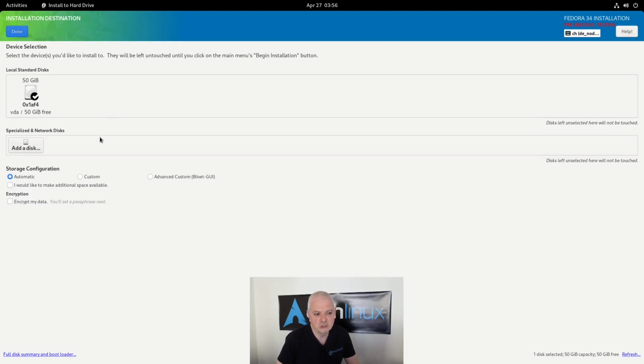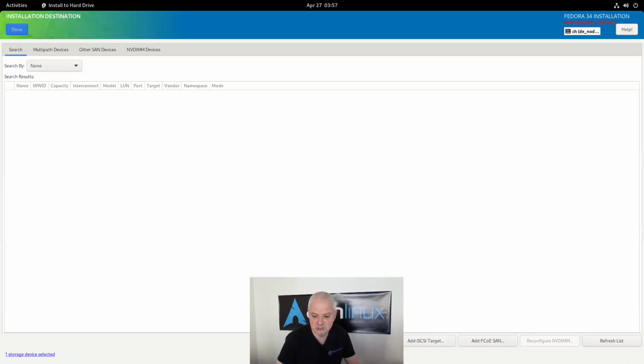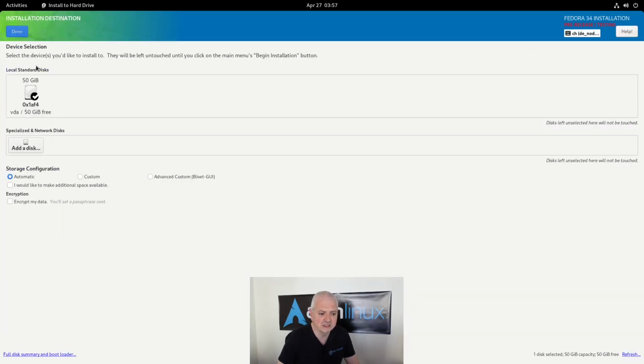Now, you have also the option here to select specialized and network disks. So if we click here, we have a choice to add iSCSI targets, to add also many other kinds of devices, if you happen to have those devices, of course. And we can have also the selection for multipath devices, if you have those, or SAN devices or NVDIMM devices as well. Now, of course, I don't have that. So we can go back to the next options here.